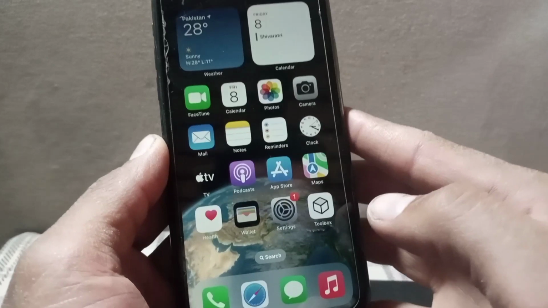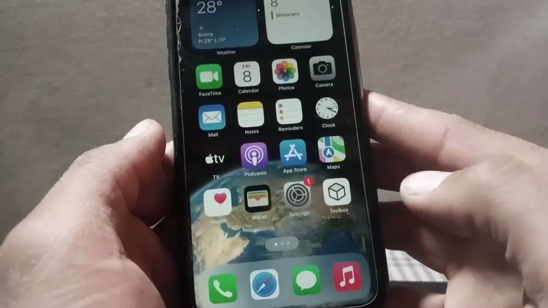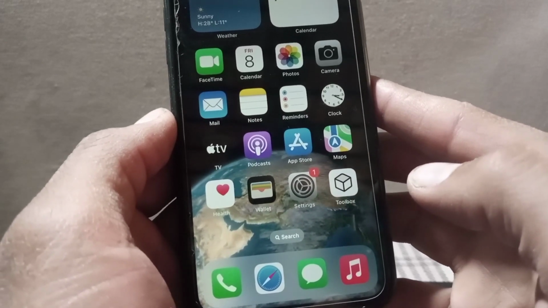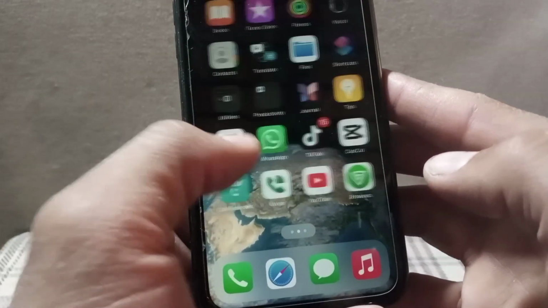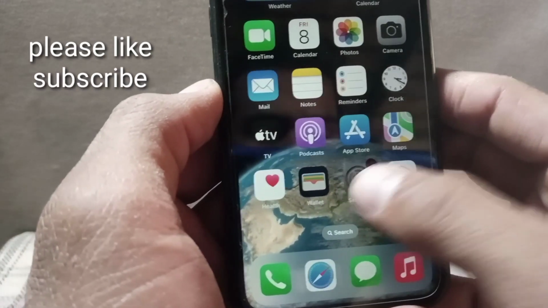In this short tutorial, I will discuss how to factory reset or erase an iPhone without an Apple ID password on iOS devices. Guys, if you have forgotten your Apple ID password, how do you erase or factory reset an iPhone without the passcode? So keep watching this video until the end.